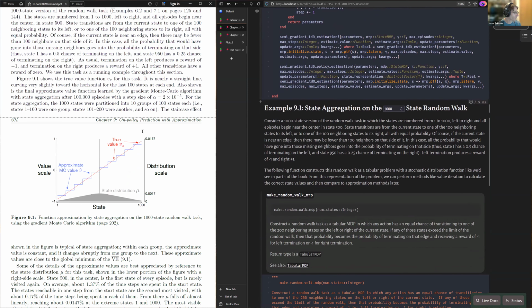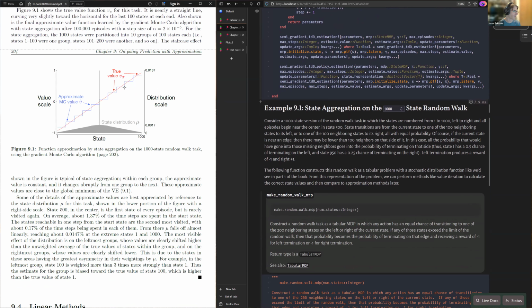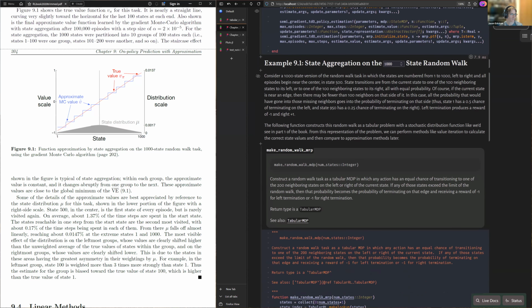So the first, I'll explain this chart here, but the chapter introduces the most basic way that you could form an approximation function. And that is state aggregation. So in the case of state aggregation, we need a function that will map a state into a group. And there'll be some fixed number of groups.